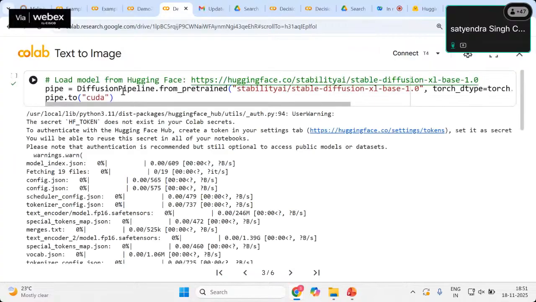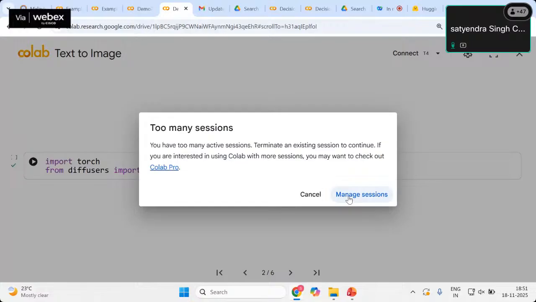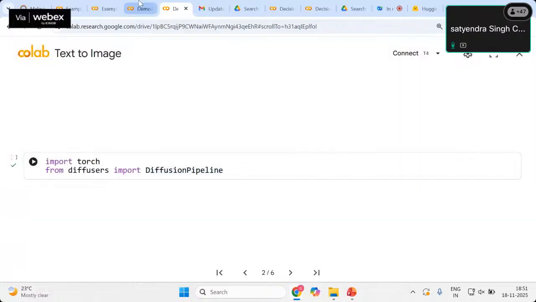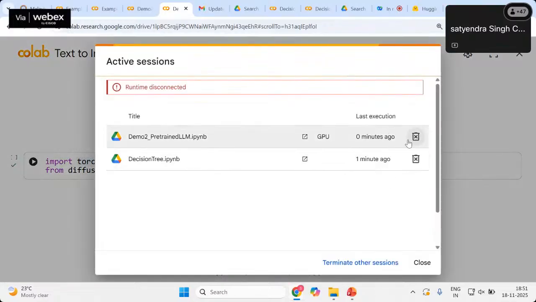So if you see here, in the three lines of code, what we have done, we first import. Okay, so cancel. I have to manage the session. So let's close this. Okay.